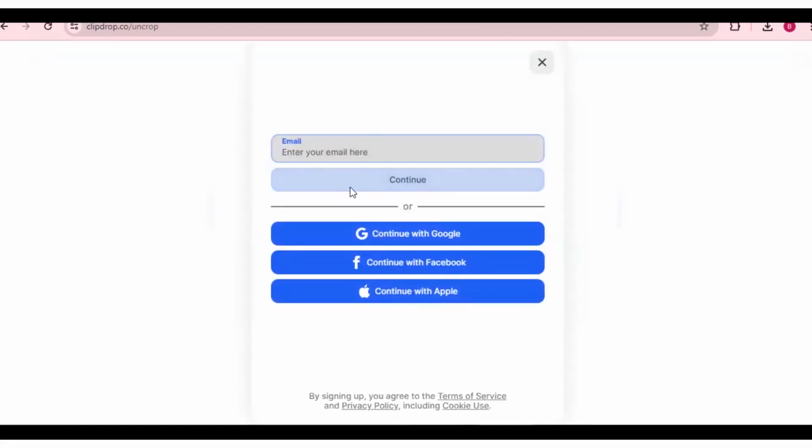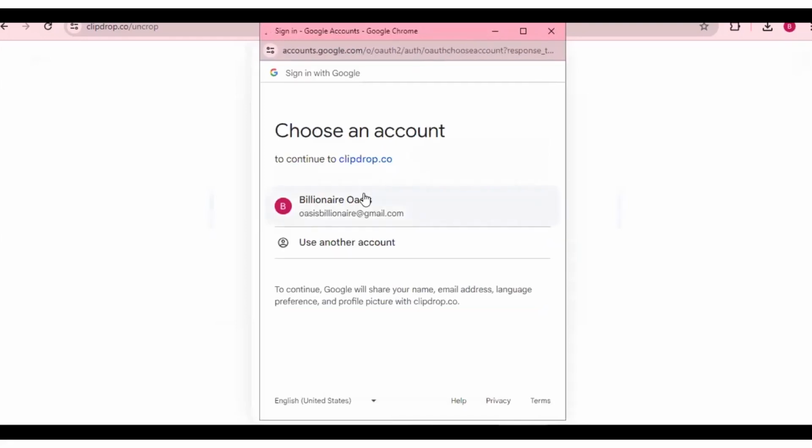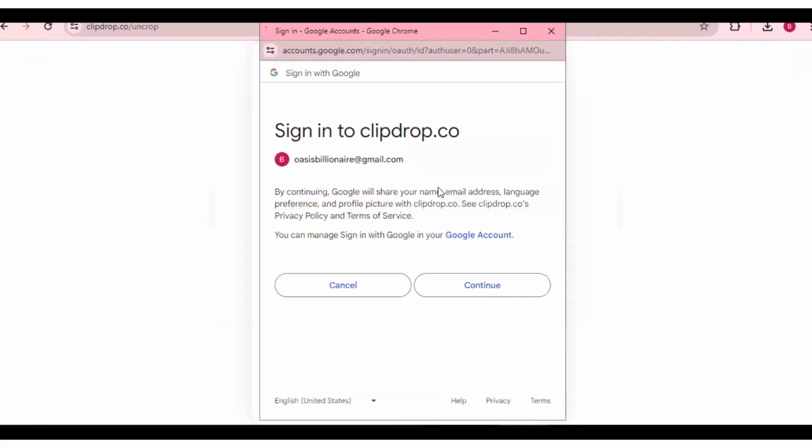Then we have not signed up on this platform. So you can sign up with your Google account. So you click on Google. I have a Google account, so I'm going to do that right here. Or Facebook, any other account you wish to utilize. So you click on that to sign up. Okay. So continue.